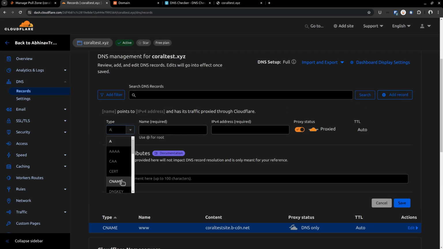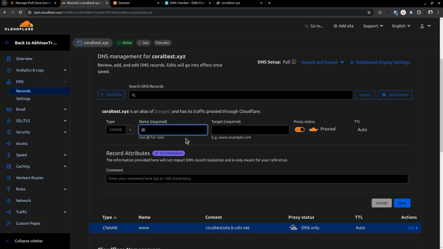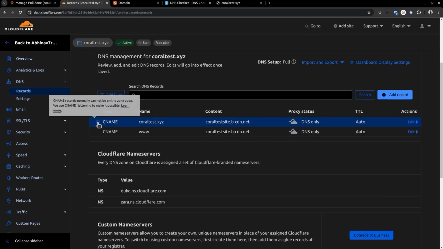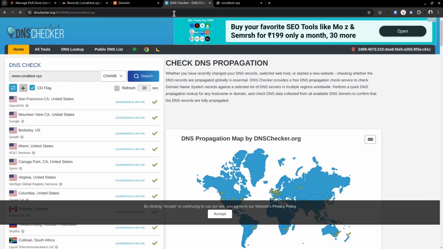Type CNAME. Enter @ for the root. Enter target, uncheck proxy status and save the record. You can notice a mark on the left side saying it's a flattened CNAME record. There's also a link to learn more about what CNAME flattening is. Unlike normal CNAME records, flattened CNAME records can take some more time to propagate.